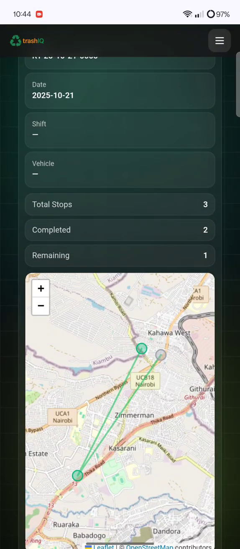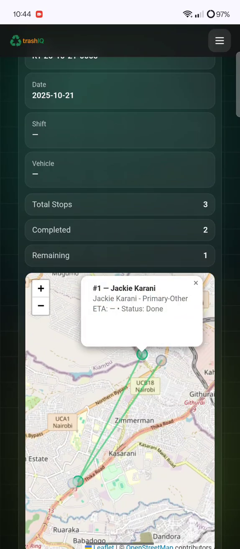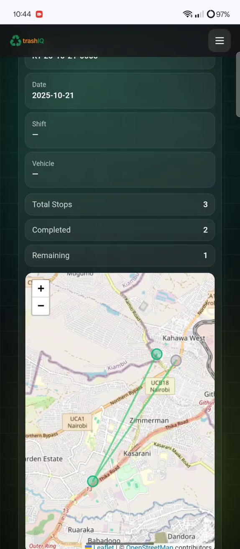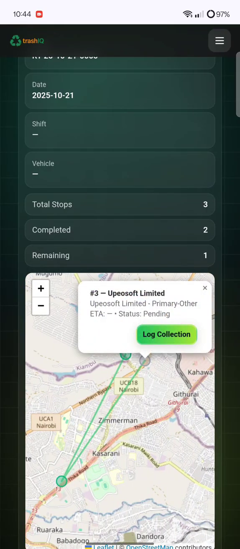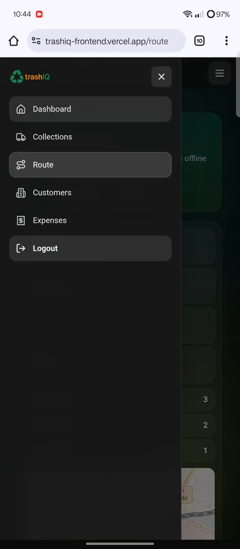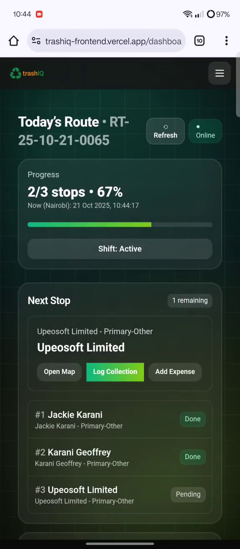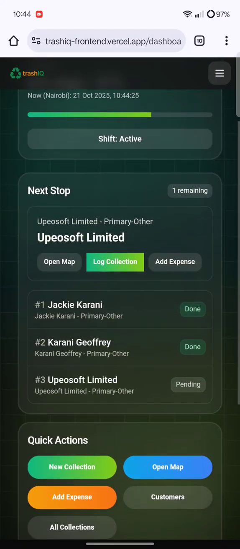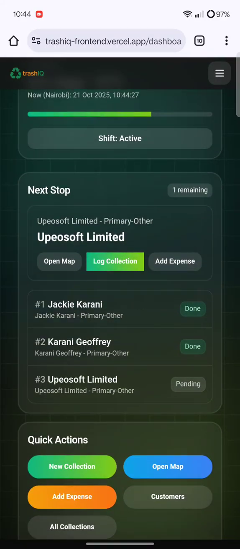And you can see again on the map, we have the 2, that is this one, Jackie and Karani, marked as collected. Only one now is pending, which is Supersoft. So again, if you go back to the dashboard, as I wait for the SMS to come in, you can see that now we are at 67% personally as a collector, and then here we have all the routes. So you can see done, the pending one is this one, Supersoft.